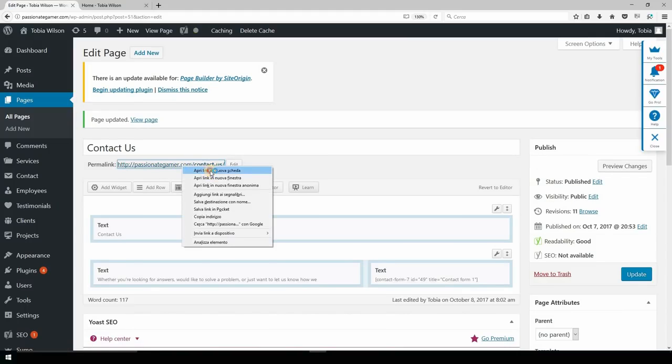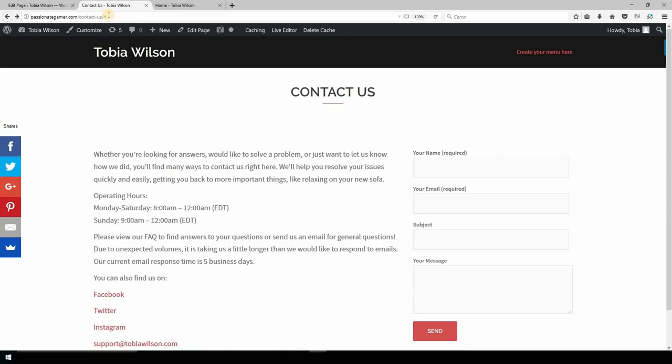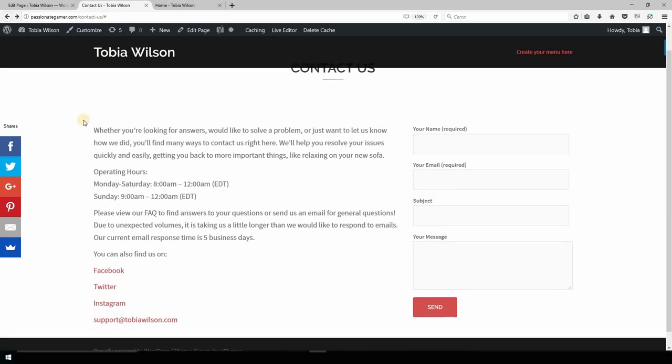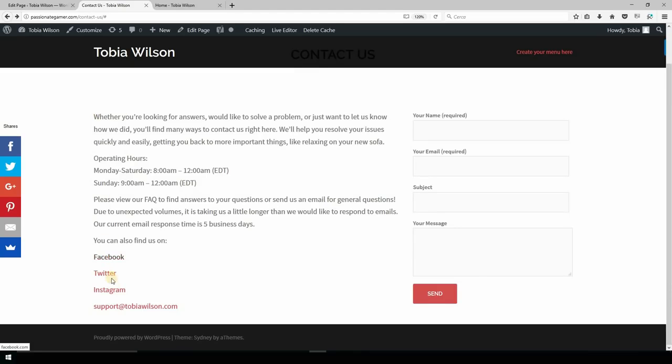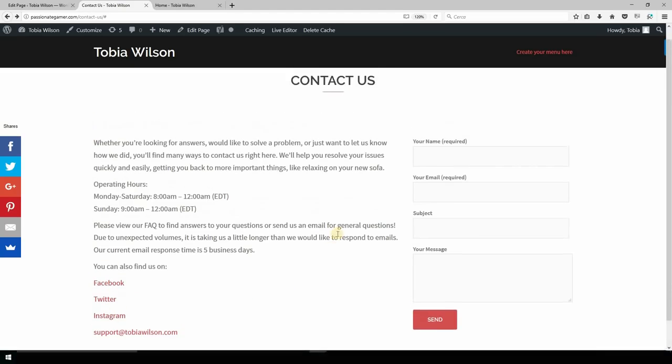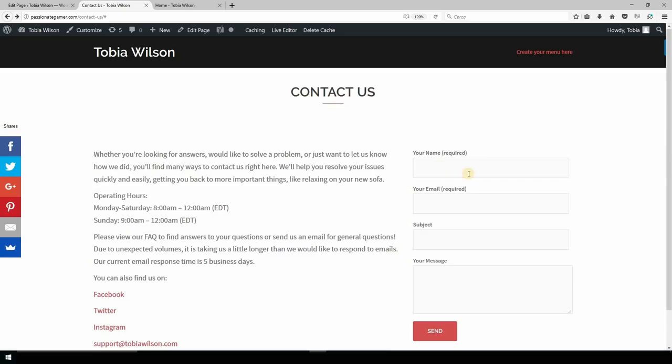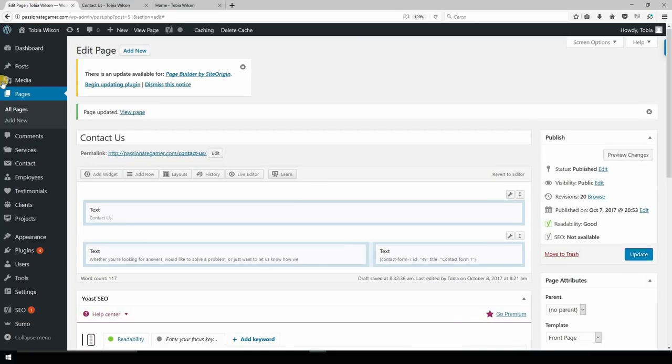Open link in a new window, and let's see. Here it is, everything worked perfectly. So we have the information on the left with all the links to our social platforms, and then we have our beautiful contact form on the right. Everything is working. We have our social shares, and then we can go ahead and create our About Us page right now. So let's go back and add a new page.